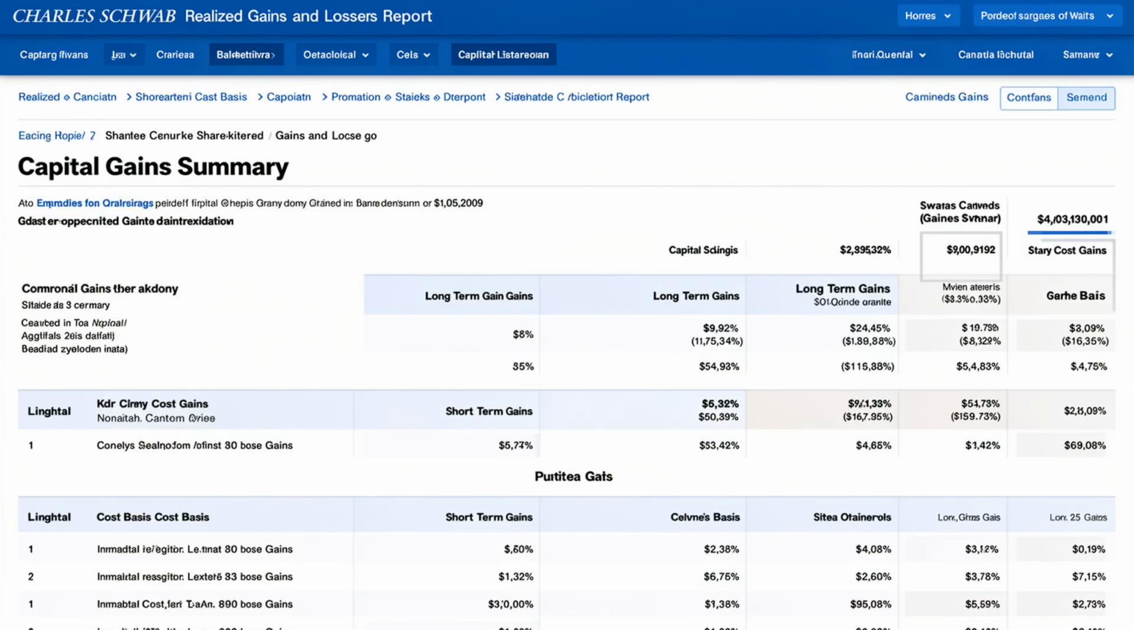Next is you just have to review the capital gains and the losses. So check your realized gains and losses report for a breakdown of short-term versus long-term capital gains. This shows your cost basis information and helps you understand your tax liability.